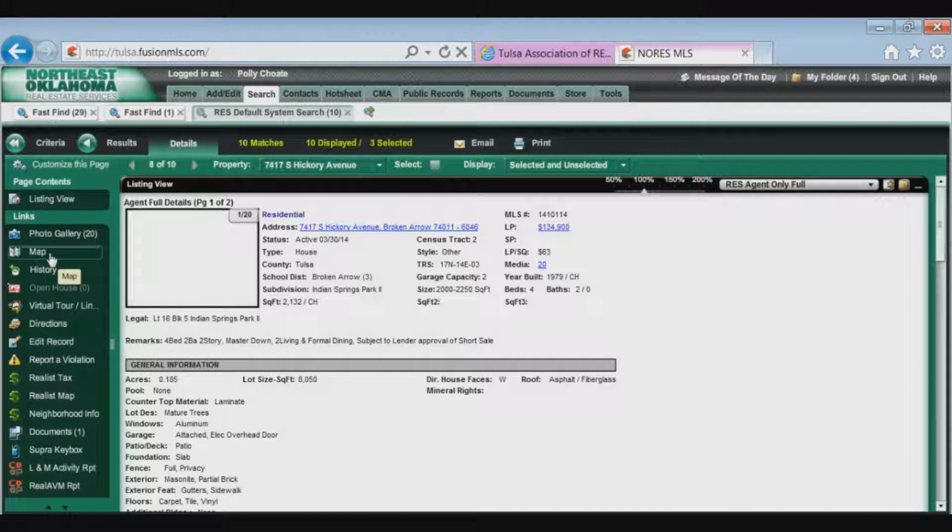The next one, map. Mapping is covered in the Fusion 2 class, so I'm going to skip that. There are some history reports in here, and we're not going to cover those in this class. Open house. If the agent had entered an open house for their property, that would not be grayed out and it wouldn't say 0. So you would know that there's an open house coming up for the property. If the agent has entered a virtual tour for that property, you would see that it's not grayed out. This particular listing isn't. So if I click, it would pull up a virtual tour that the agent or broker had entered.